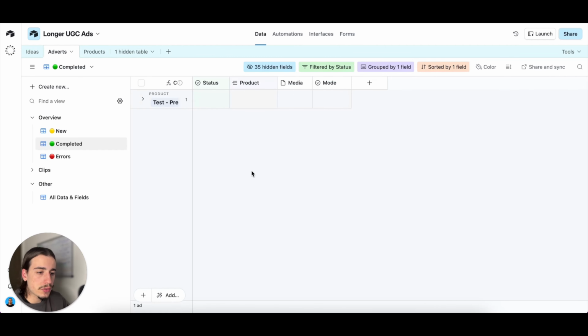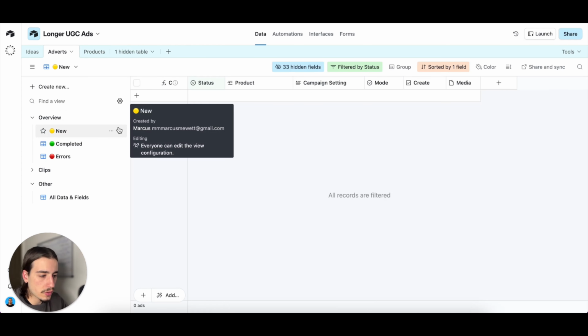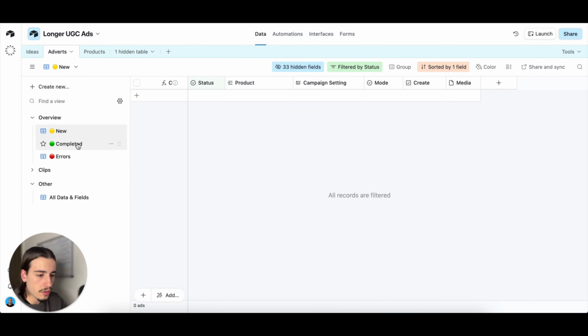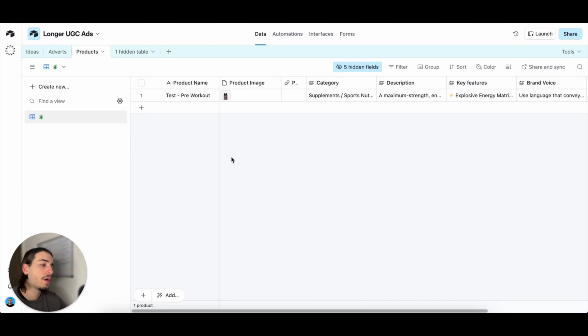And very similar to my previous video where I was actually sharing a UGC machine very, very similar to this, but it was just the single clip UGC. I figured that I'd upload this one just to show you this new feature. This template, this Airtable database is very, very similar. So we have our advert section, we have our new advert section, we have our completed advert section, and then we have our error section here. And then we also have our product section.